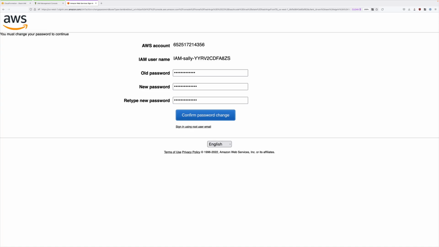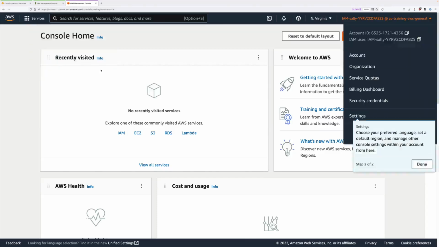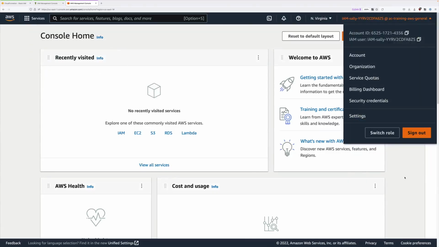And the reason you can do this is because of that managed policy that's assigned to Sally that gives her just enough permissions to change her own password. So do that and click on Confirm Password Change. And then you'll be logged in to the console UI as the Sally IAM user.